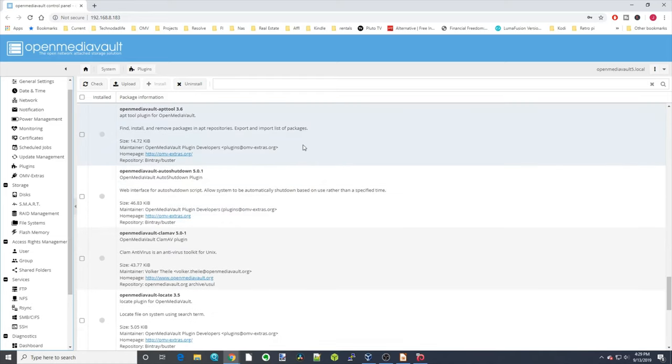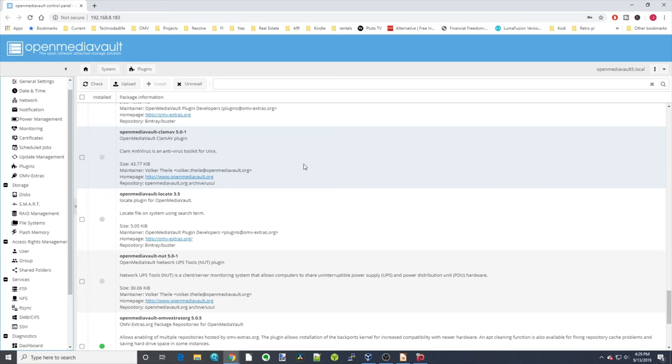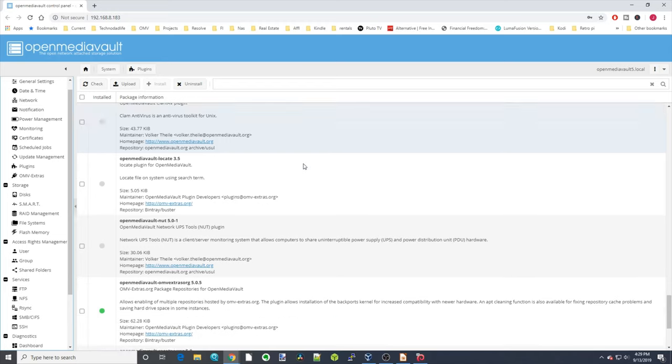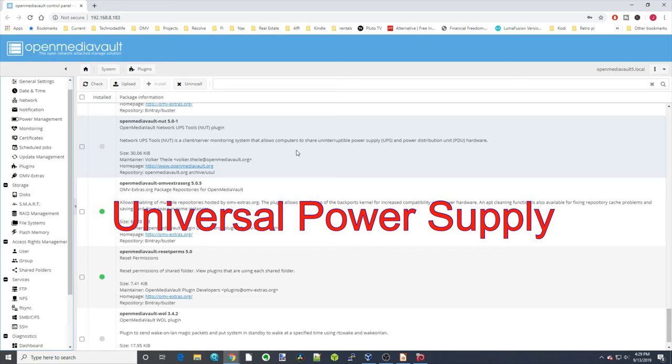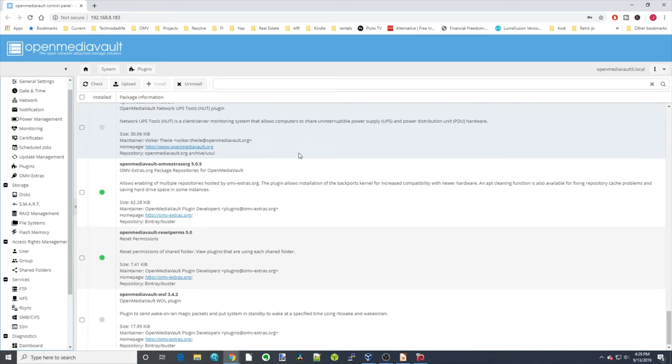Apt tool is so that you can find, install, and remove packages. I've never used this myself. Auto shutdown will shut down your system. ClamAV is a plugin for antivirus. Locate plugin I've never used. The NUT plugin is for Network UPS Tools. So if you plug in a UPS unit that plugs into your server, you can control it from there. There's the Openmediavault extras, reset perms, and basically this resets the permissions on any shared folder.